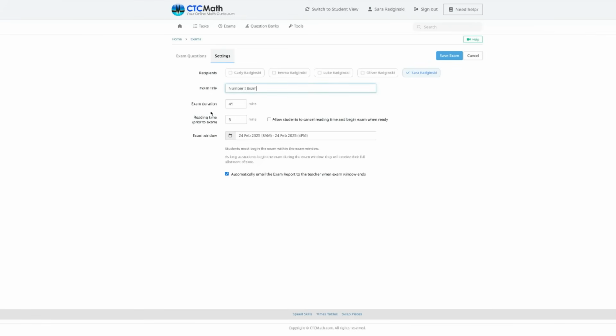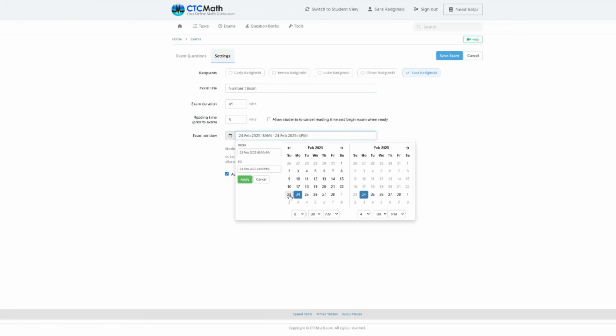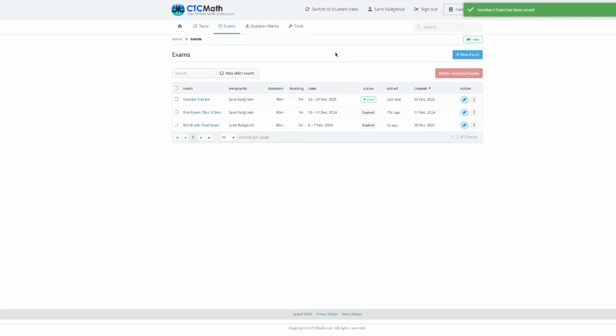That reading time, in my opinion, is not really for them to learn something new. It's just to settle the nerves and make sure they're prepared for what's on the test. Okay, then you can set the exam window if you want to. So we'll click Save the Exam. And actually, I'm going to change the date because I want it to start now so you guys can see this. Okay, let's log back into my profile.